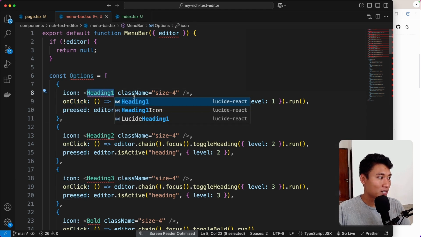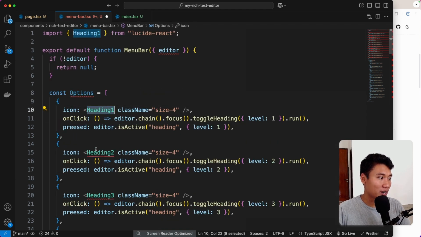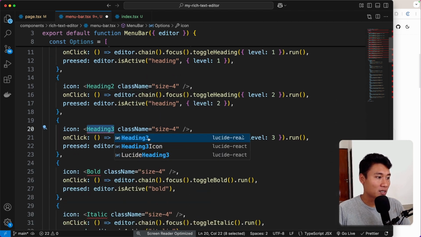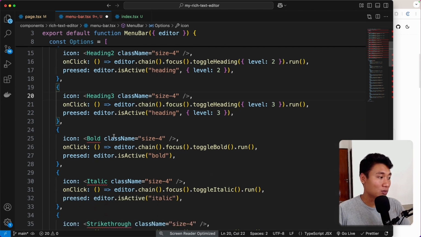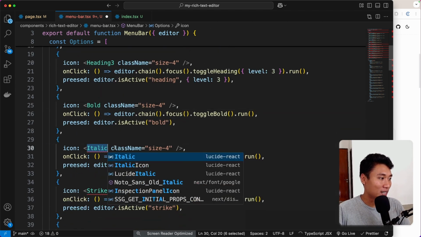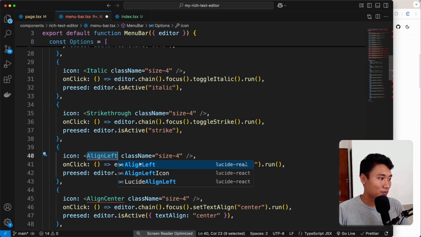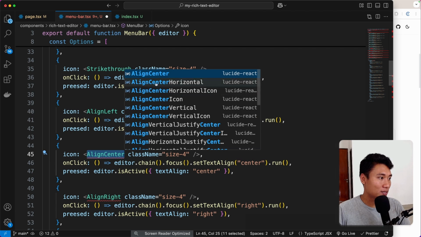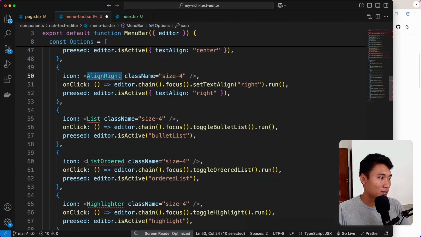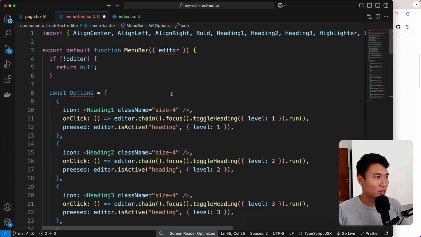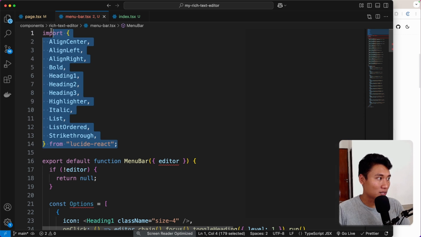So I'm going to first import the icons right here, Heading1, Heading2. All these icons basically come from Lucide React. It's available by default if you use Lucide React. So let's import Bold, Italic, and Strikethrough, AlignLeft, and also AlignCenter. Also, we have AlignRight, ListOrdered, Highlighter. Okay, great. If you take a look at the top right here, you have all of these icons.